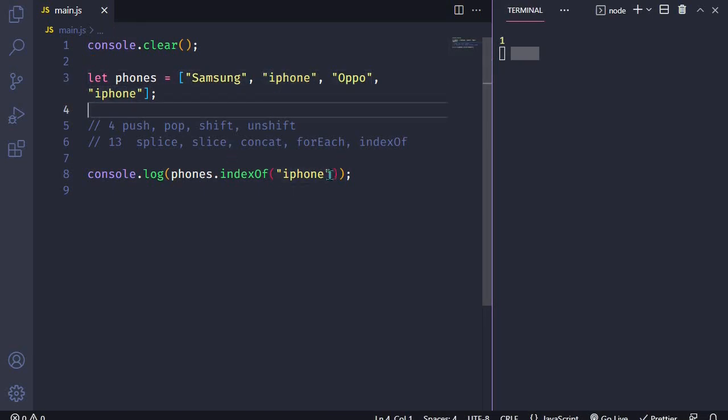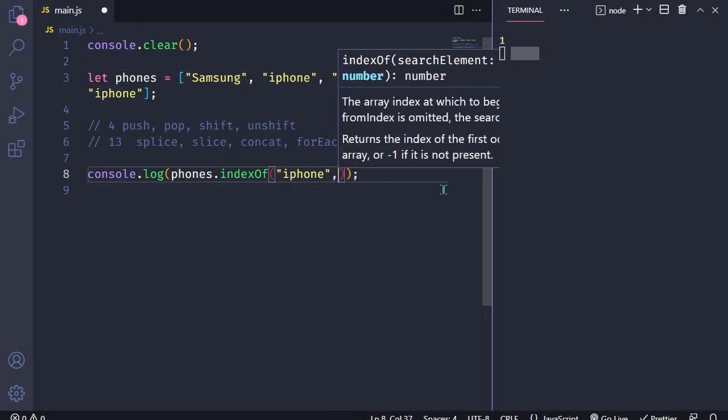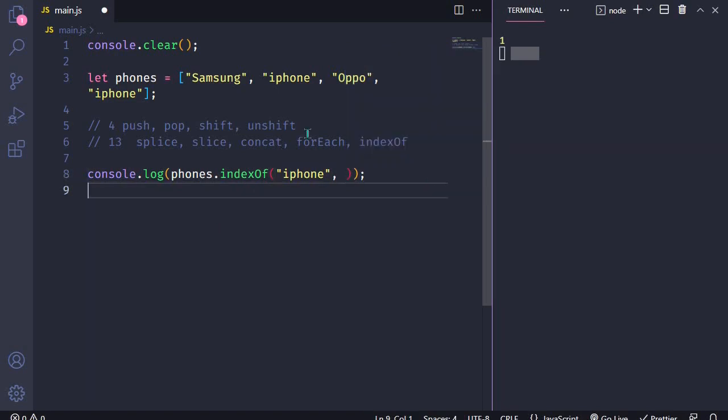So we have a second parameter, or argument, that we can include so that we start the search from this position, like after this position. So 0, 1. So we can start the search from 2. So when I say 2, you'll see that now it will return this one, which is at position 0, 1, 2, 3. So it should log 3 at the console. So when I save, we get 3.